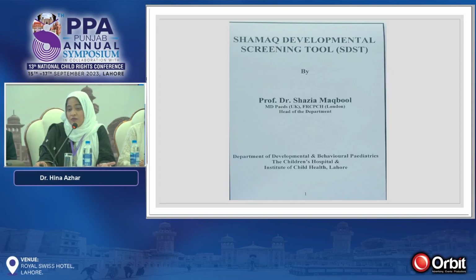And for that purpose, I just want to share over here that we have devised a tool, the Shamak Development Screening Tool, and it's a very small tool that we can use in our day-to-day settings, even in our clinics, just to identify whether the child is on the normal path or not. This tool is very important for identifying delays in children, and this can be used for capacity building in the parents.